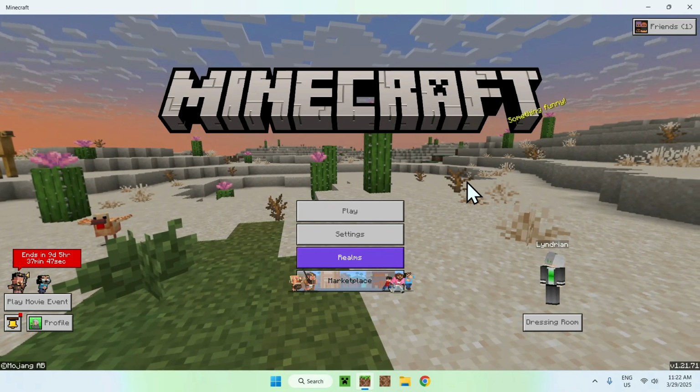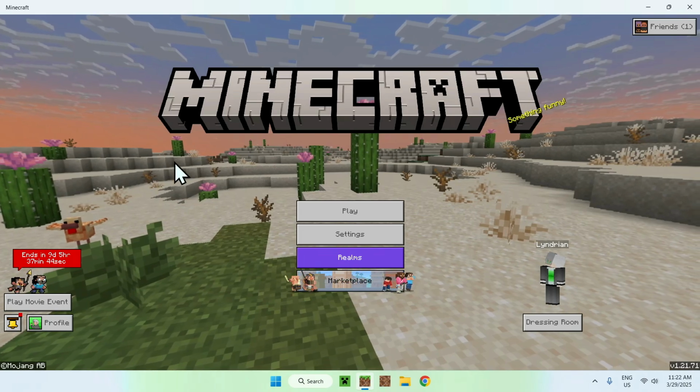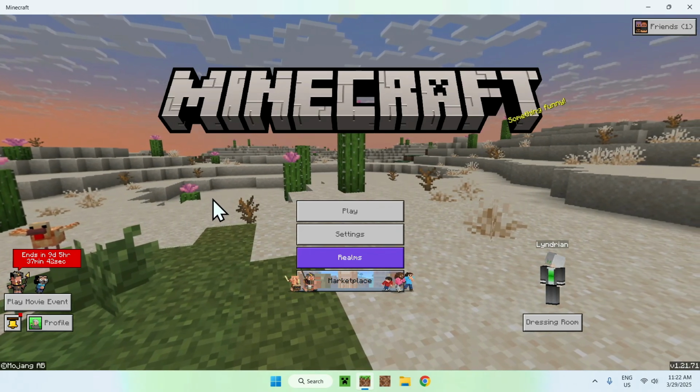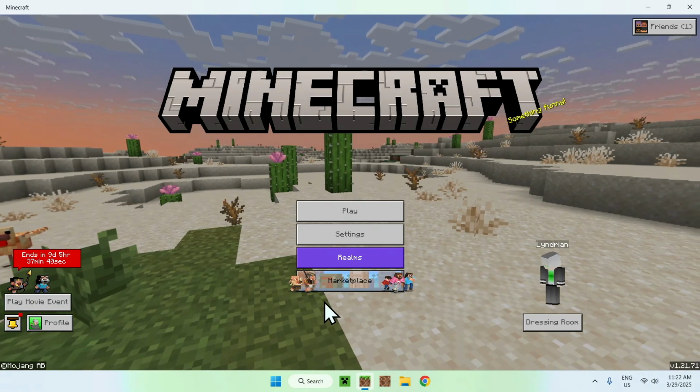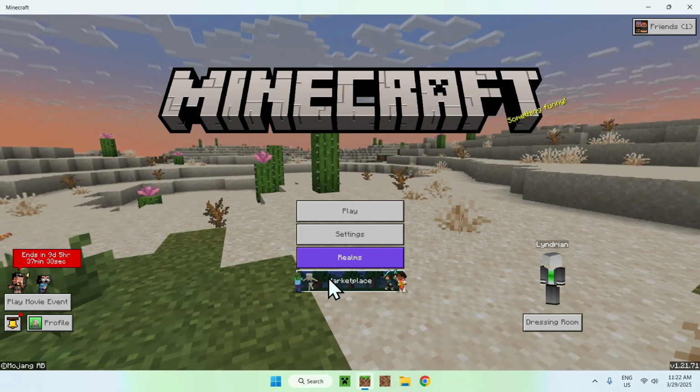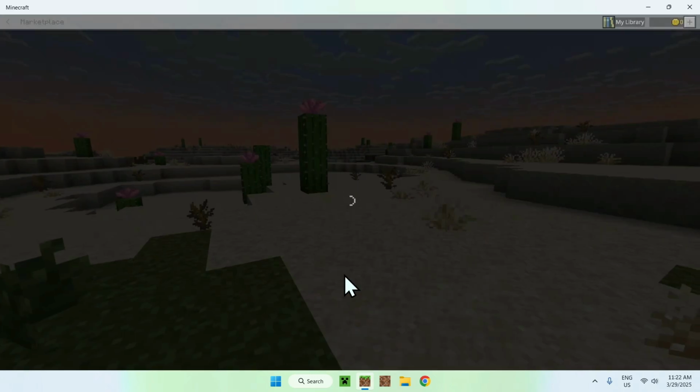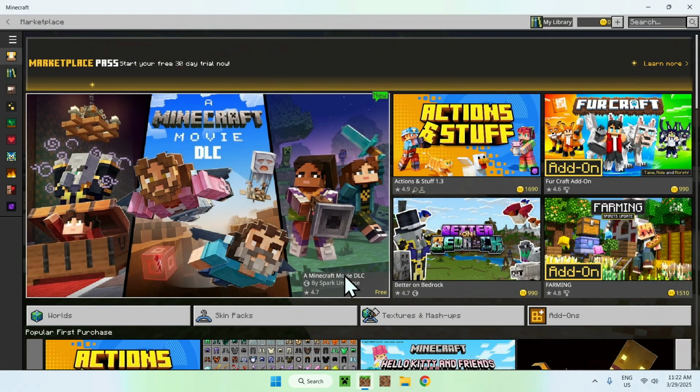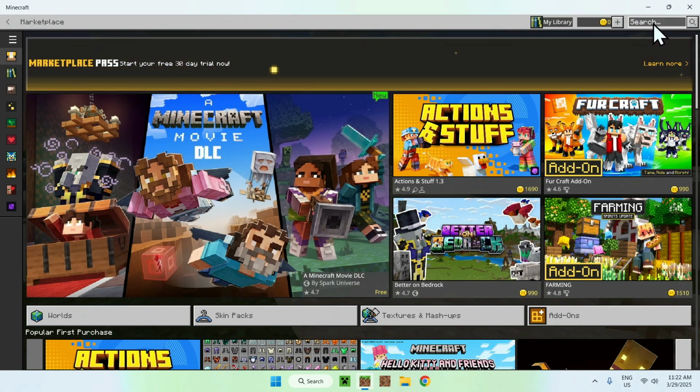The first thing you wanna do is make sure you're on your Minecraft Bedrock home screen, and from there, you want to go to the Marketplace button right here. So all you wanna do here is just click the Marketplace button, and once you're here, you'll simply want to go to the top right corner to the search button, and you want to type in RTX like so.